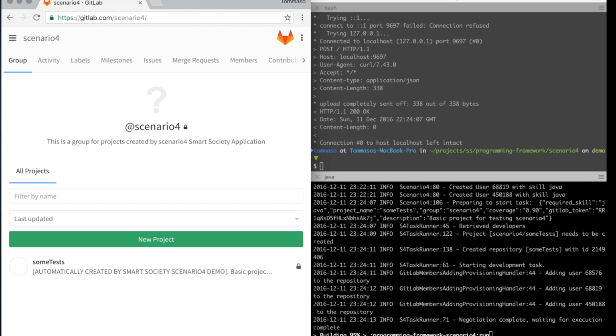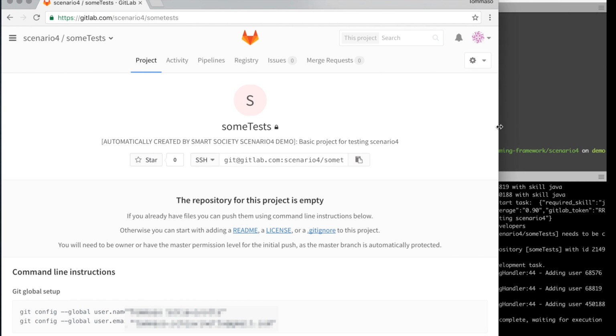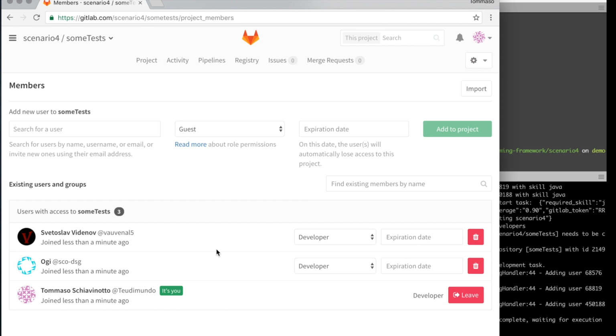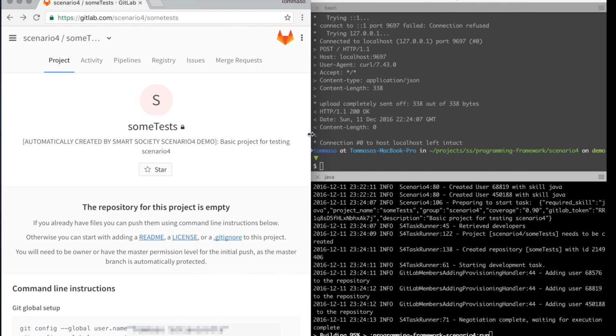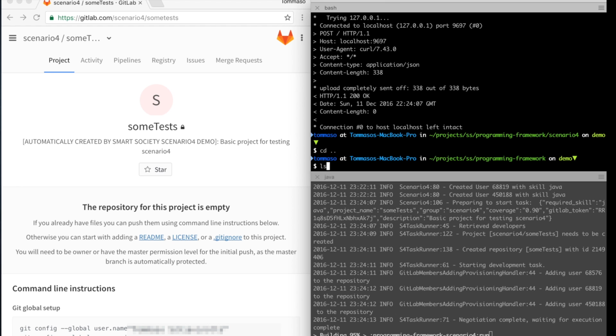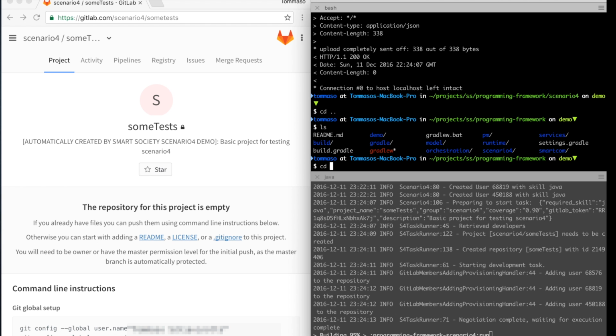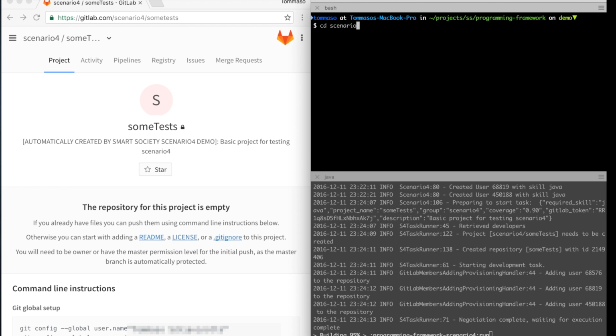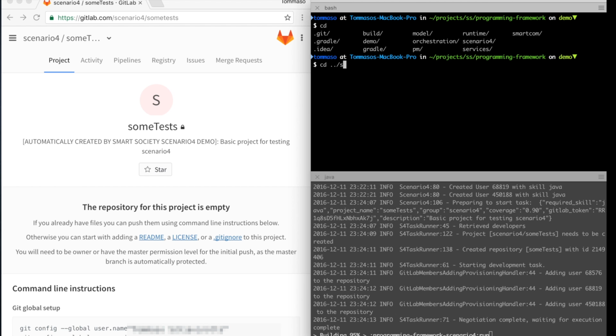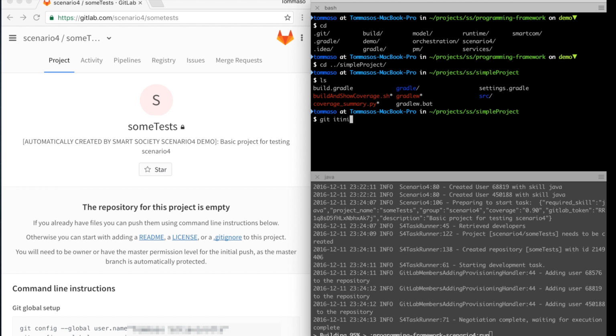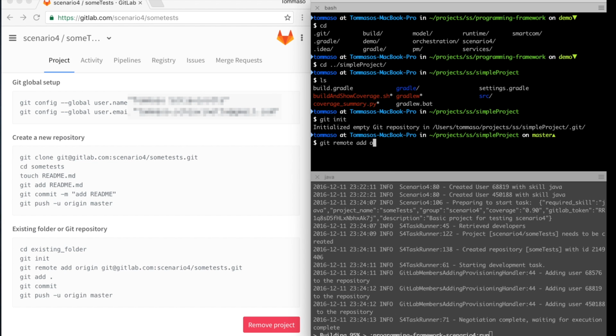We can now check on the browser that the repository has been actually created and that the peers have been added as developers. The next step is to actually commit something. We have a very basic project that we are going to use. We first initialize the repository and then commit and push a few files as initial commit.